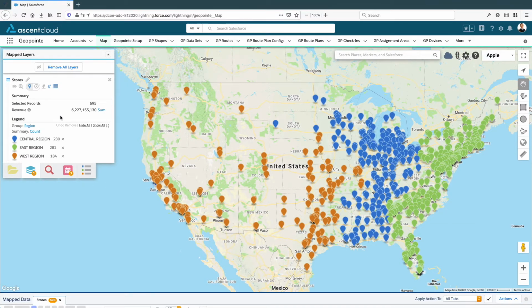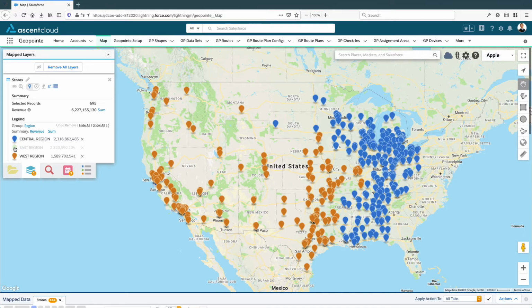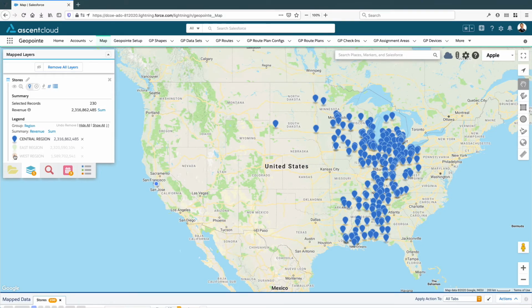We also support the roll-up summary. Here we're looking at it by region. We can actually change that as well. There's also by count or by revenue. These are all fields that we just imported. We can also hide that data, and you'll notice we're actually changing that revenue number up here as we go through and click on this.